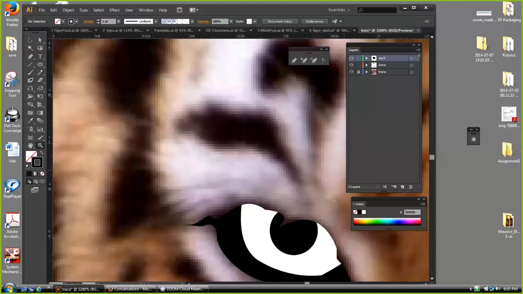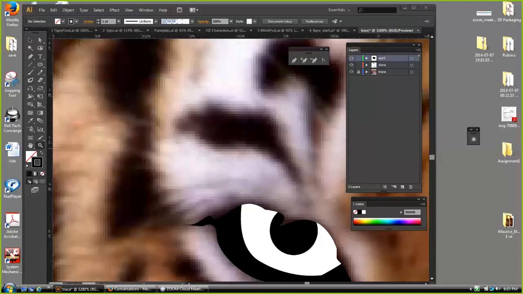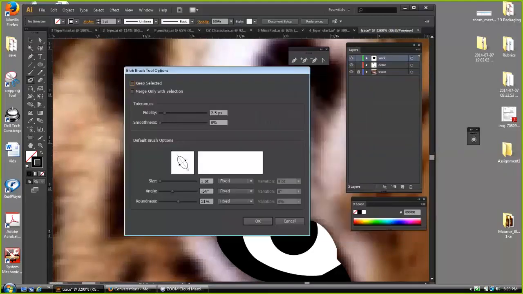How do I know how to set the settings for the blob brush, Carla? Is that what you're asking me? Yes. Most of all these tools have settings. The blob brush has settings because I can make this blob brush a different size. I can change the angle on it, okay? And I can change it from being a round, see, to a very thin brush, because it is a brush. So you can pretty much do what you want to do with this, see?